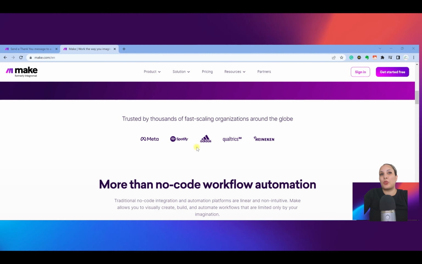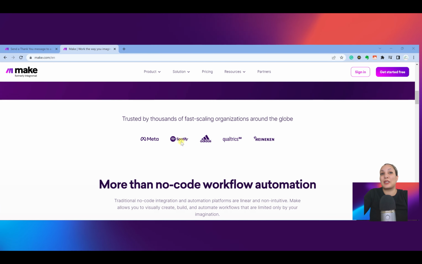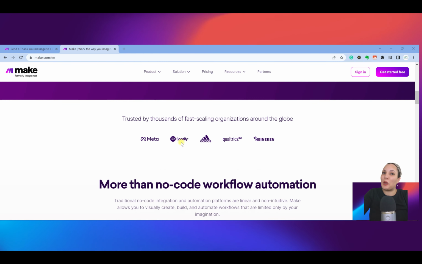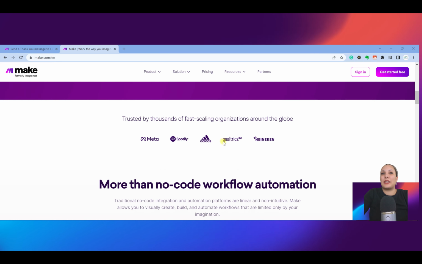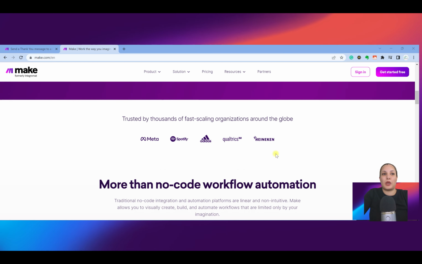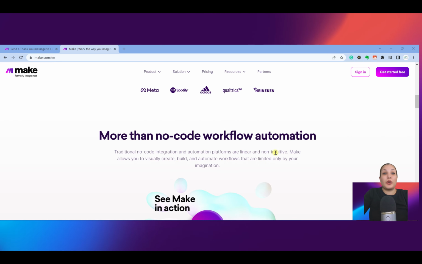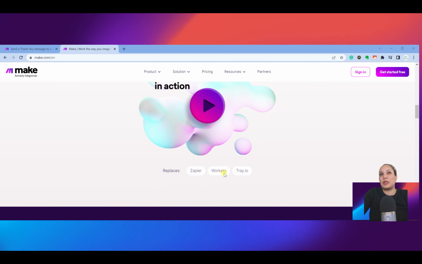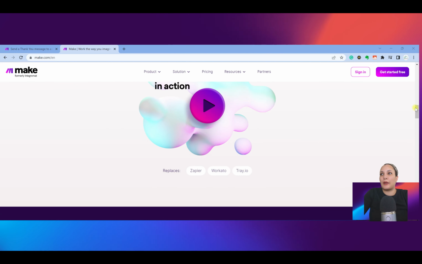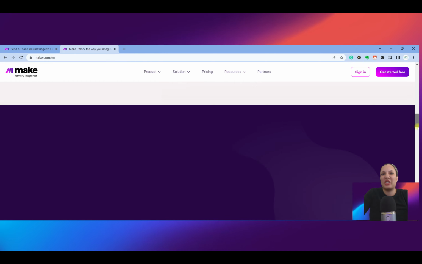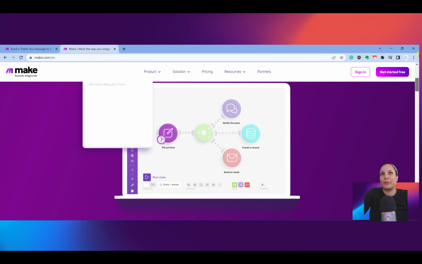Shopify is on here as well, but I don't know if they use them on a grand scale or anything, but Spotify is, and that's why I made that mistake. I said Shopify, but I meant to say Spotify. Adidas, Heineken, and Qualtrics, I don't really know who they are. And it's no code and so on. So you can see all the different options here, and different things that you can just check out to see what they offer.